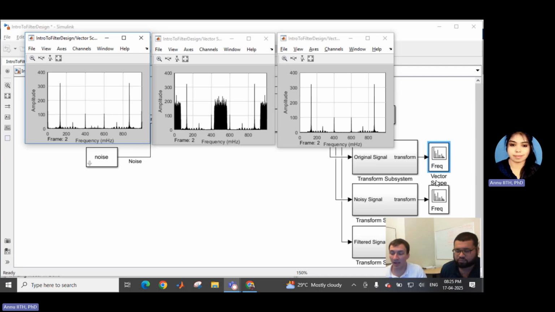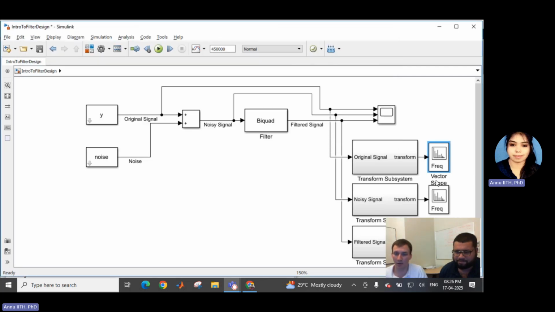Since we have three different vector scopes, there's going to be three different vector plots. The vector scope does not support multiple inputs, so we cannot stack plots like we did in the scope block. But as you can see, again, the signal in the frequency domain also pretty strongly correlates with the signals from MATLAB.